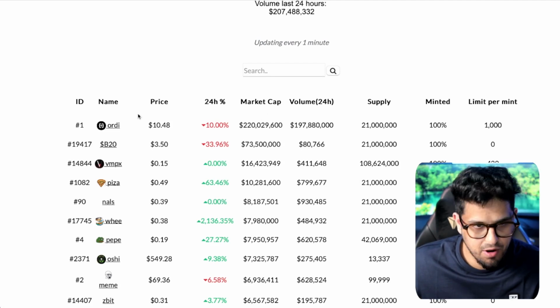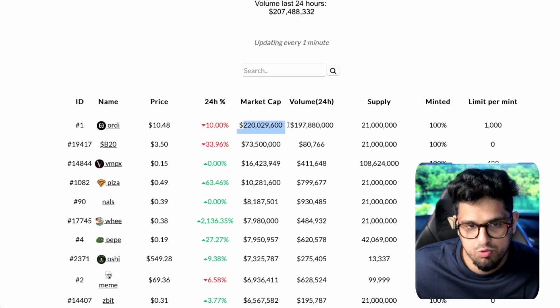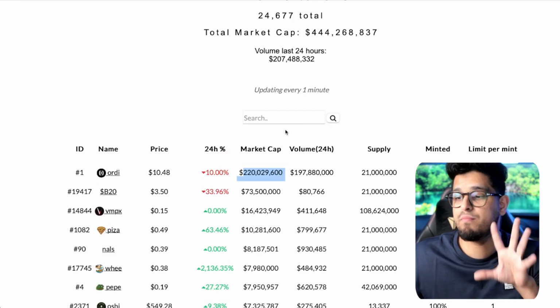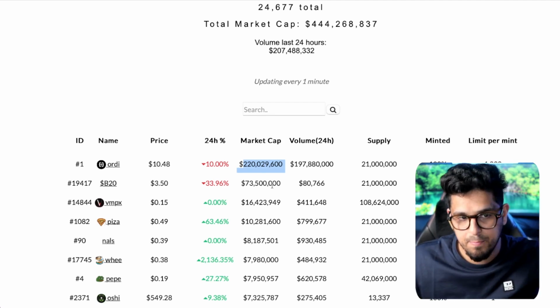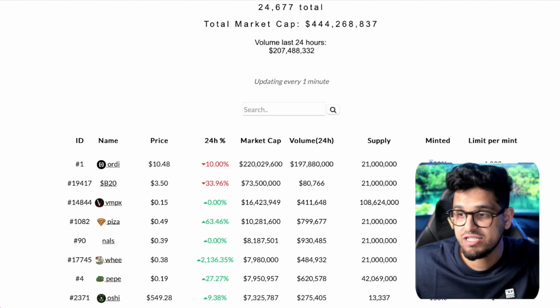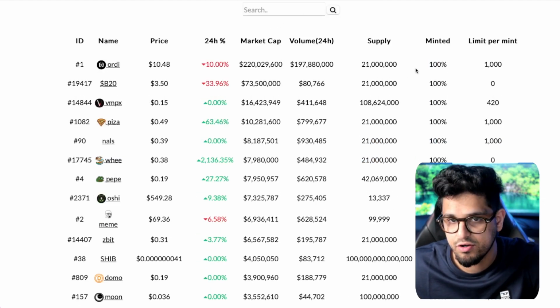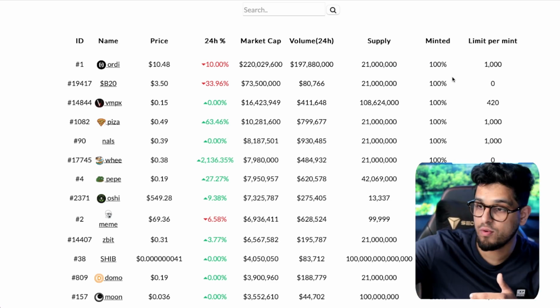And I can sort it by market cap. So I can see that Audi, the one we're looking at, is the first one. It's the biggest one by market cap by far. Half of the market cap of BRC20 tokens is being contributed by the Audi token. You can see the supply is here, and you can see they're already max minted. Okay, this is very important. It's already max minted. So if it wasn't, you guys could go ahead and mint, right?